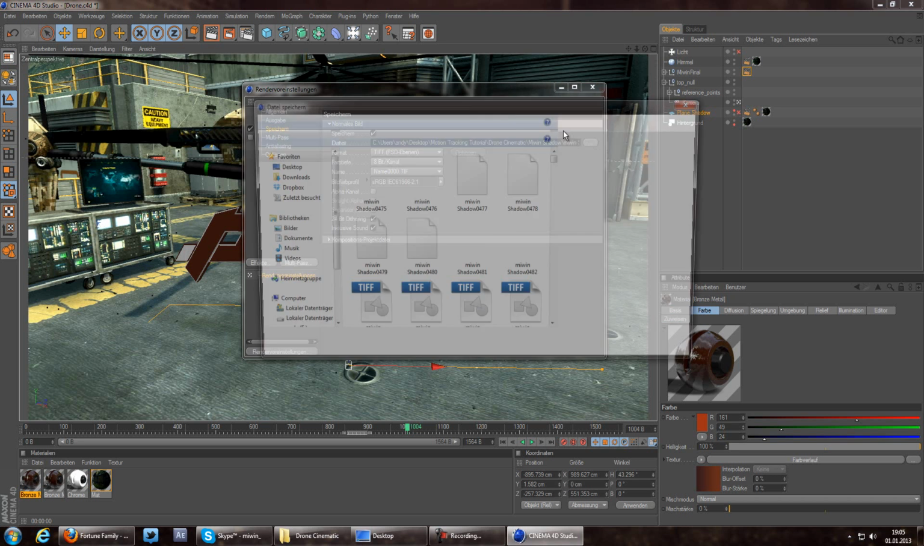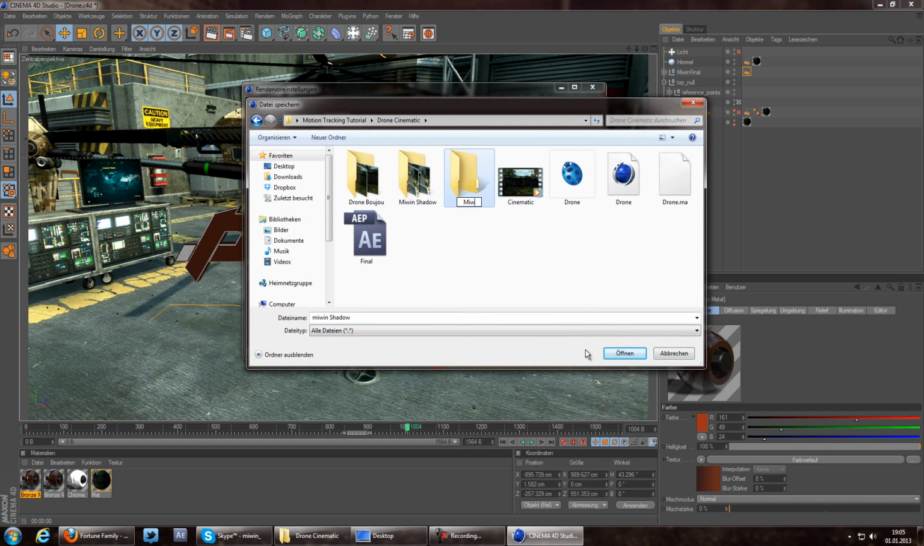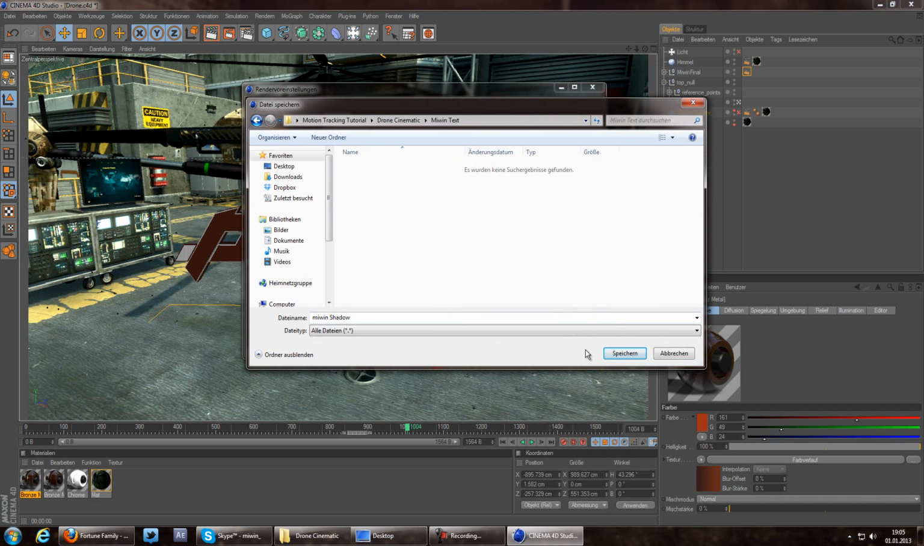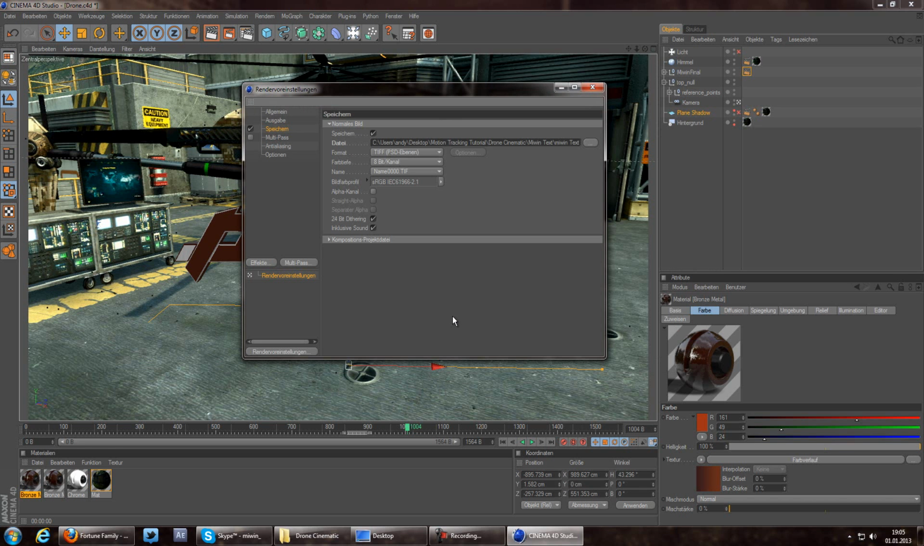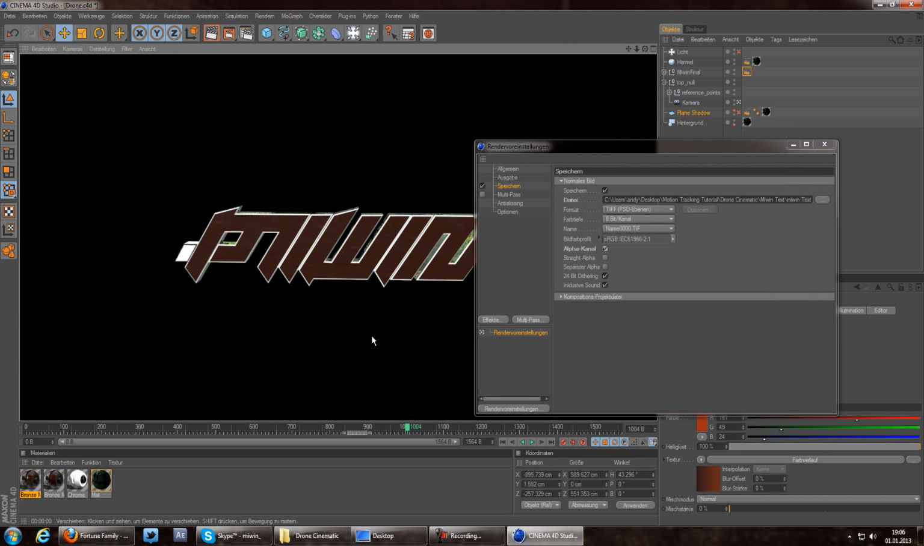So in here we just make a new folder, call it miwin text, and type in miwin text. Now what we want to make sure is to check alpha channel, so it renders only the text and the background is transparent. Some people use green screens as background and stuff. It's just all waste of render time. We just want to check the alpha channel.